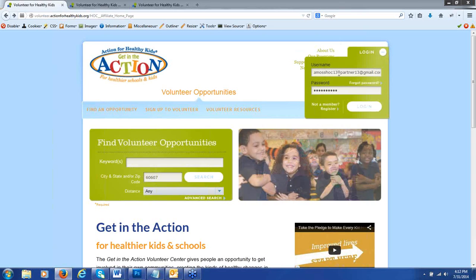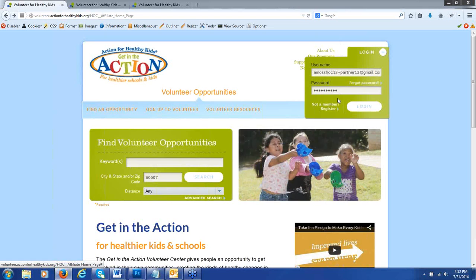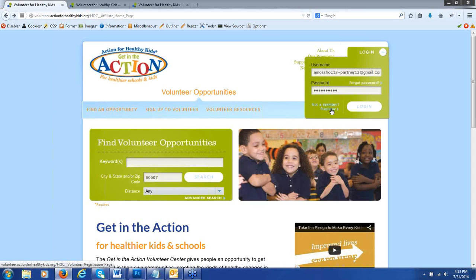So if you've already registered through the Get in the Action Center, simply input your login credentials here. If you registered in the past but you can't seem to remember your password, click this Forgot Password link and the system will send you a temporary password that you can use to update your login credentials. If you've never registered as a Get in the Action Center volunteer, click the Not a Member Register link here to open the volunteer registration form.